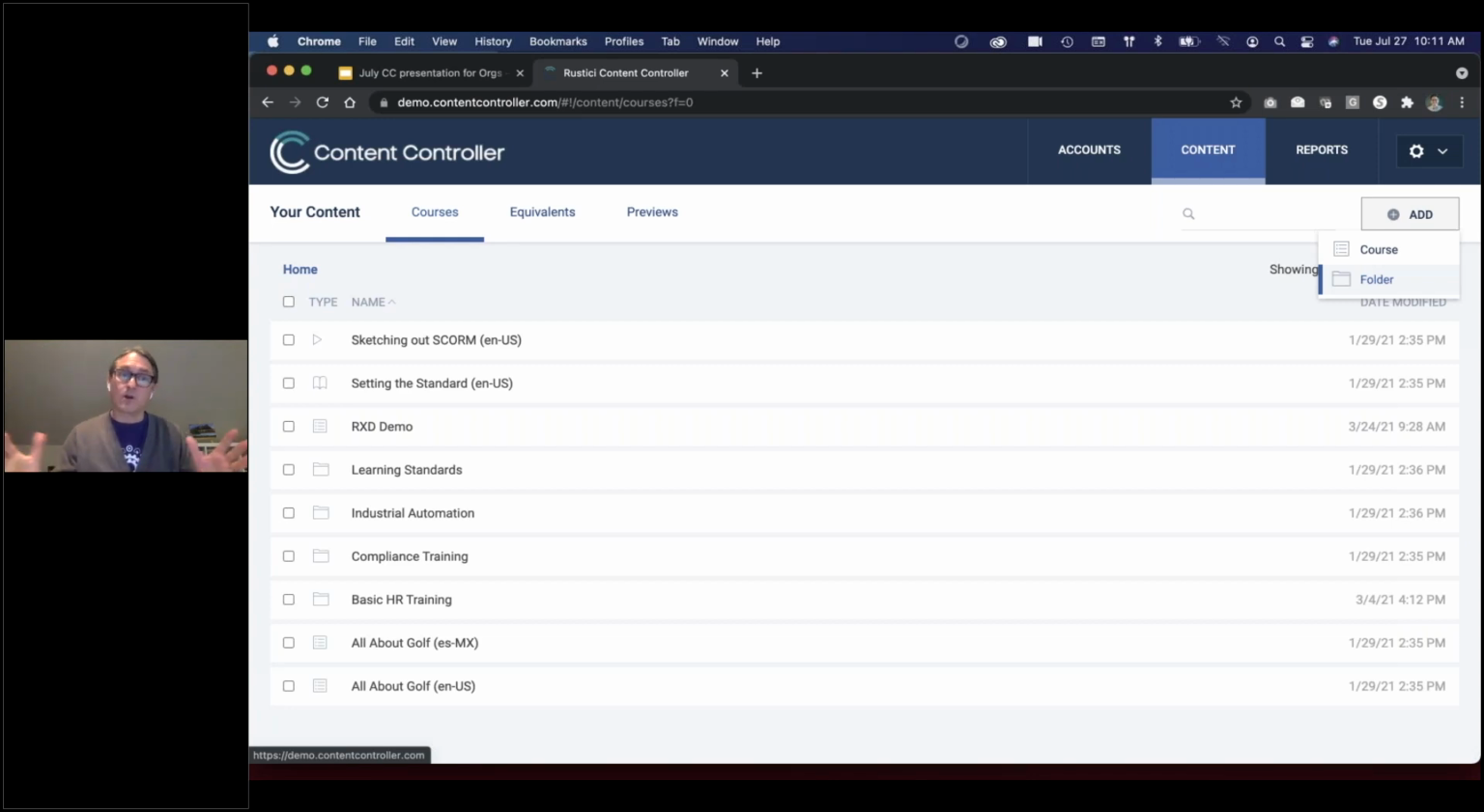So if you have a rather large content team and you want to manage access based on the content itself being imported and delivered through Content Controller, that next release will have some additional capabilities around limiting access, what users can do within the system related to the folders that they have access to.